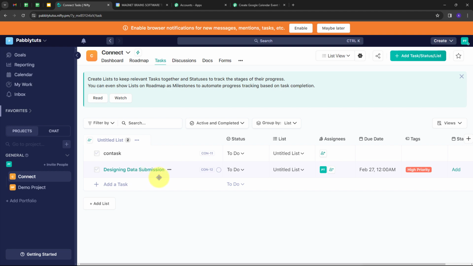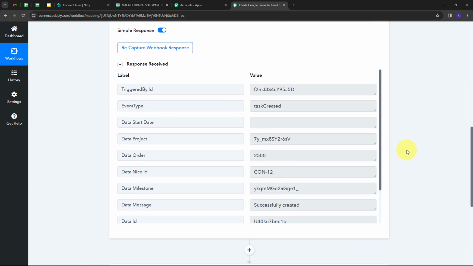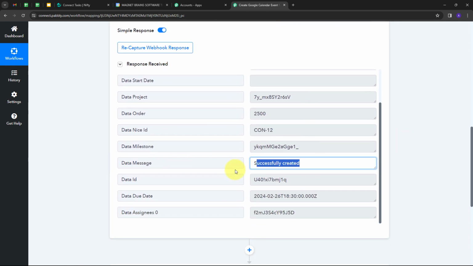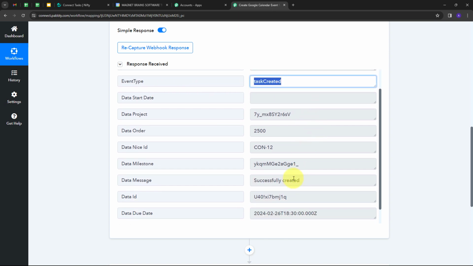Now we'll go back to Pabbly Connect. And here we can see I have received this response. So in this response, we have this message of successfully created. So we have successfully created a task and the event is task created. So this means that I have successfully created a task.